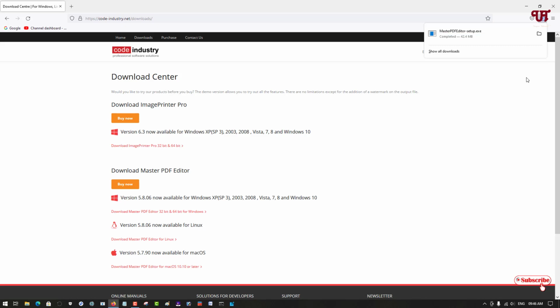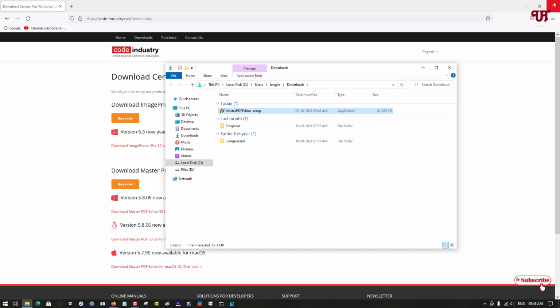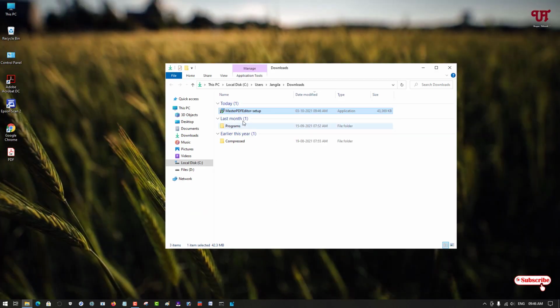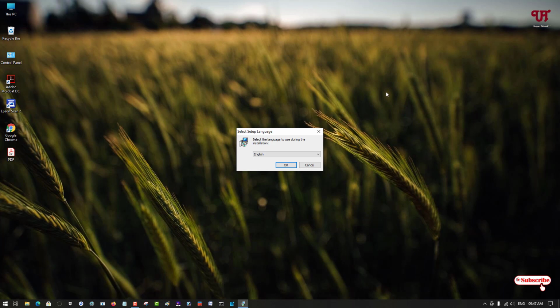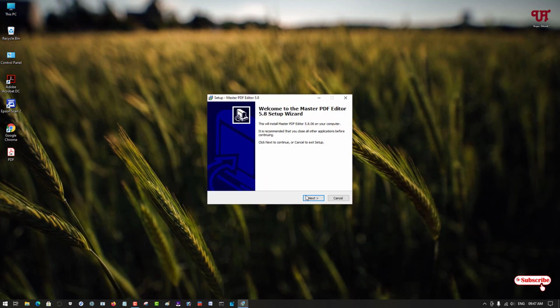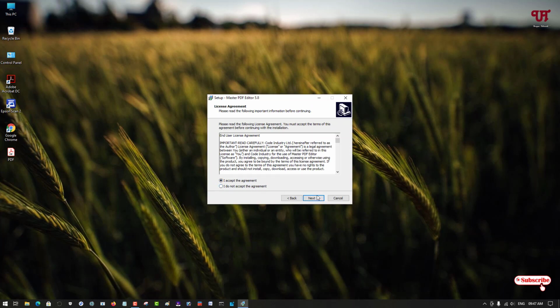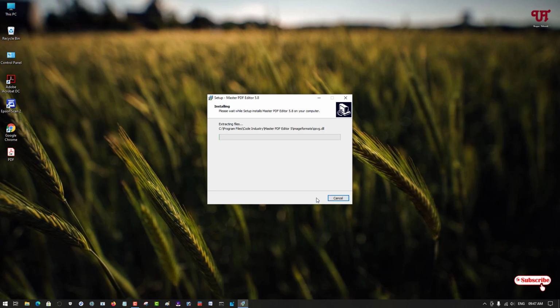So finally our downloading has been completed. So let me go to the folder where it has been downloaded, and let me close this web browser. So just double click on this software installer to run the installer. Now click on OK to proceed, click on Next. Click on I accept the agreement, click on Next, click on Install, wait for a few more seconds.